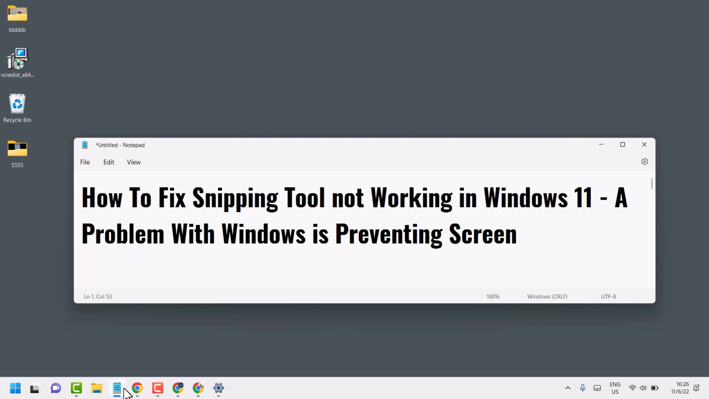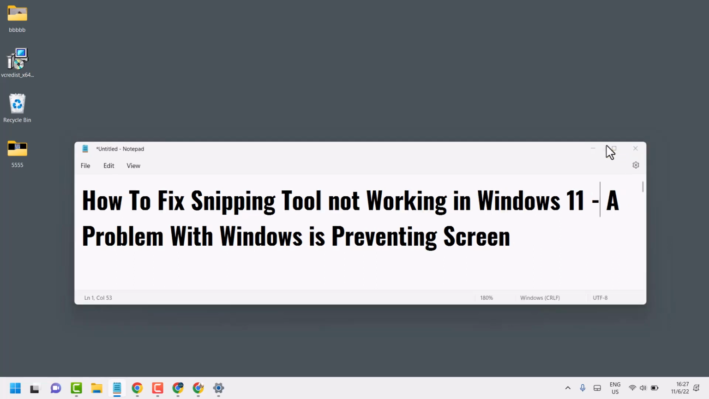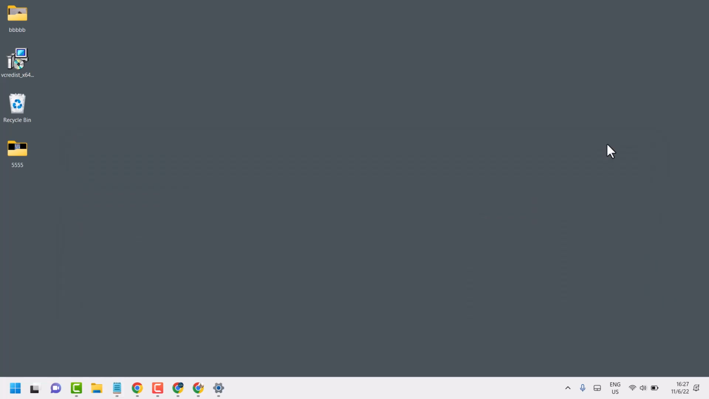Hello friends, in this video I will show you how to fix snipping tool not working in Windows 11. A problem with Windows is preventing screen. So to resolve this problem, you can try one method. There are some more methods, but this is a simple and basic method you can try to fix this problem.